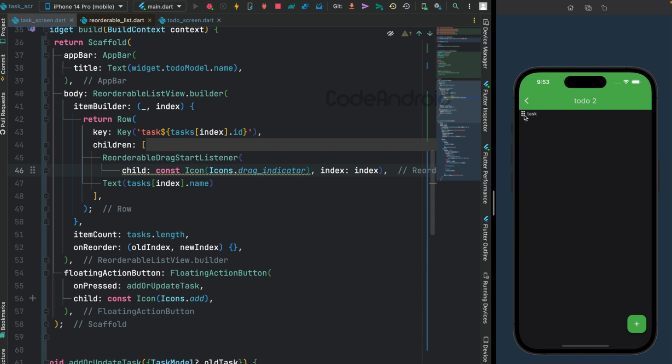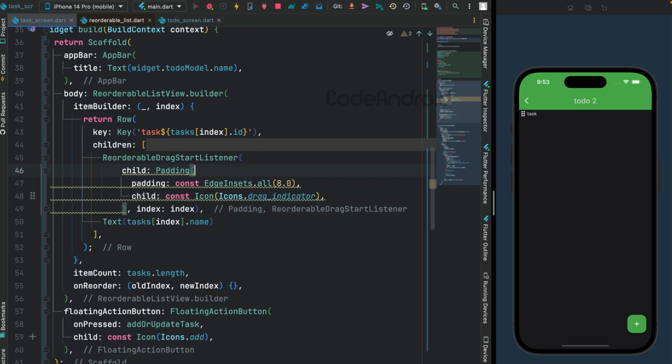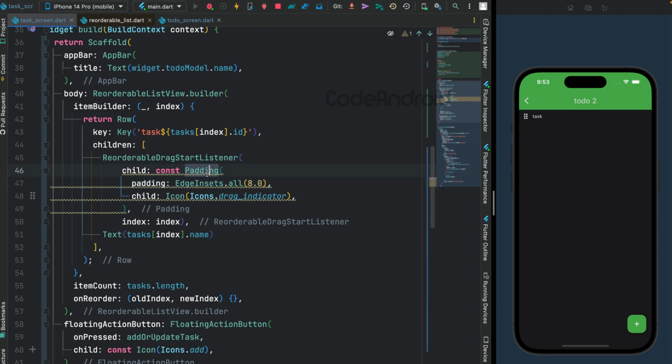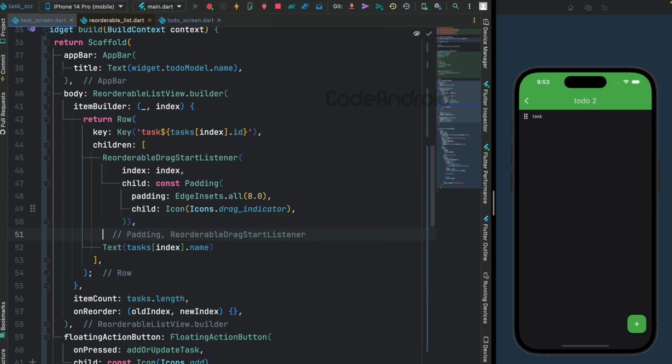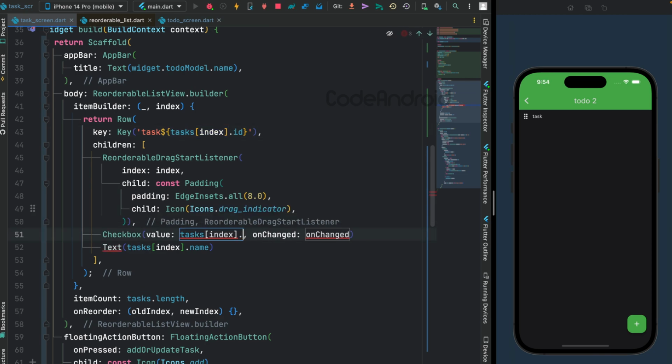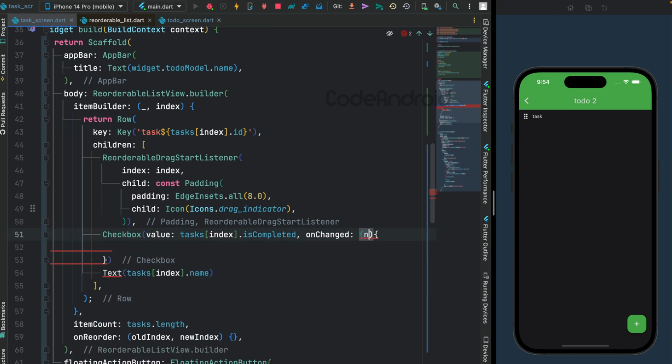You can see we got the drag icon, but we need some padding around it. So wrapping this using the Padding widget. After this, we need a checkbox. So adding the Checkbox widget with is completed as its value. This onChange callback will be triggered whenever the user changes the checkbox state. So inside this, we need to update the task is completed status.